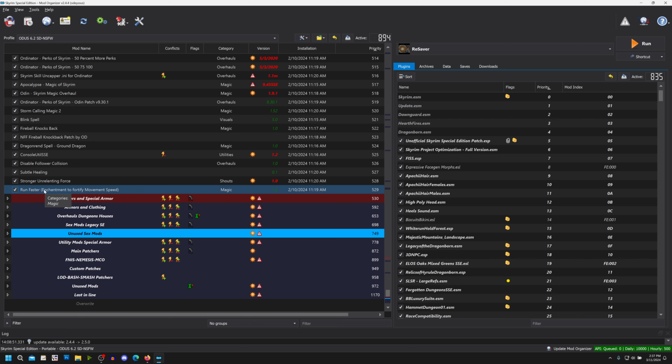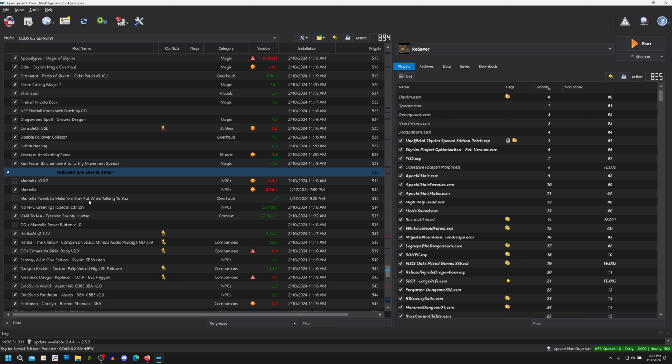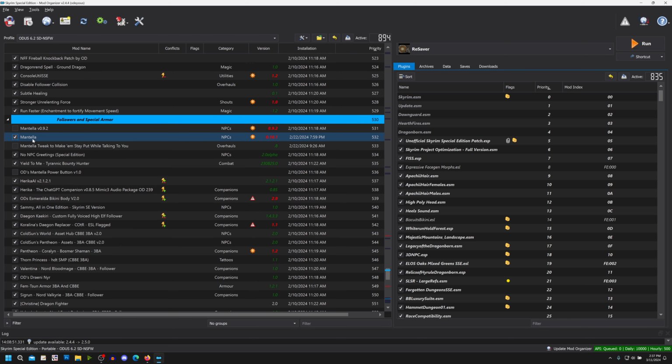Run faster. I absolutely have to have that. That way I don't have to wear a ring or any special armor. I can just cast a spell to run faster. Version of Mantella that I'm using, 10.1, old version. Wait, actually, I think this might be 10.2. I think this is the latest version.